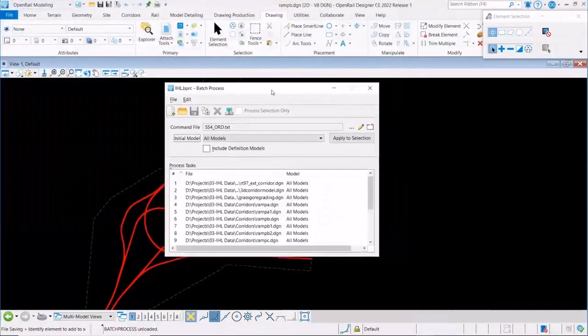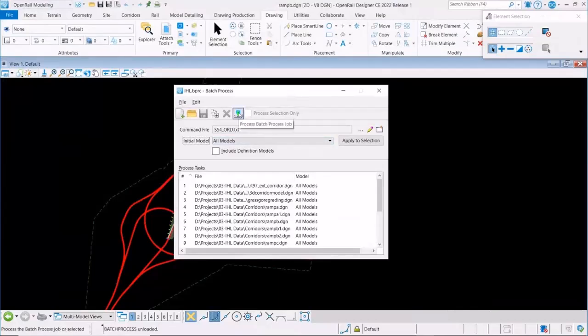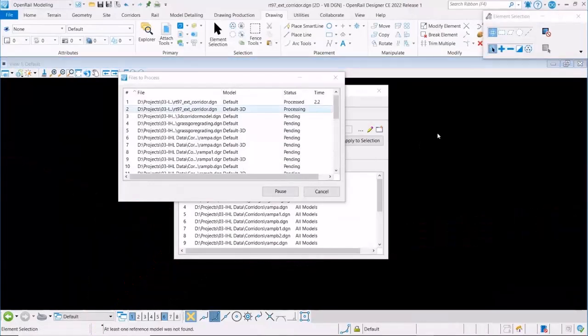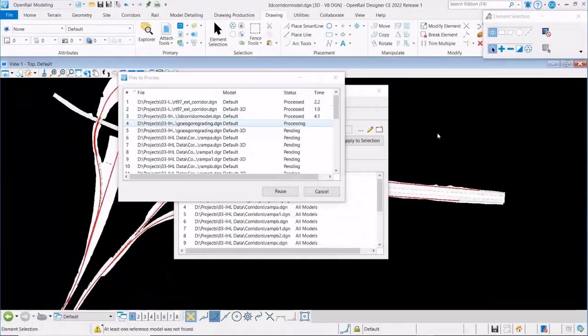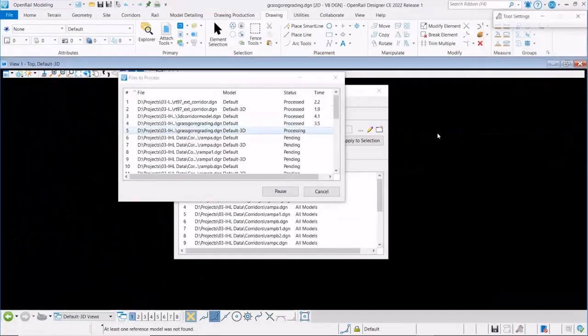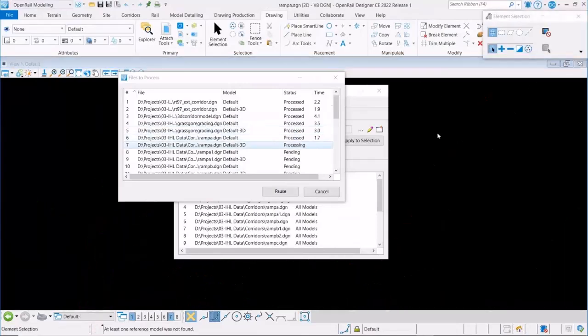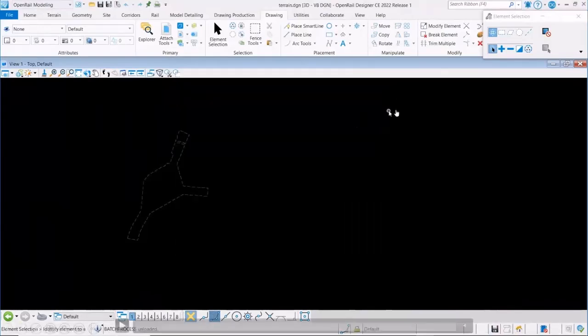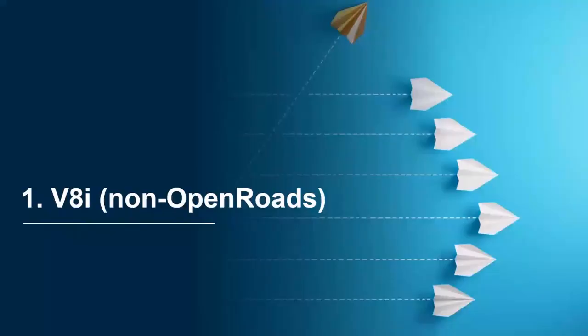Once you've got it all in there, it's pretty straightforward. You just say, I want to process the batch job, and it comes up and you just say process. Now what it's going to do is go through every one of those models in those files and run the feature remapper key-in. If it finds geometry that needs to be remapped, it'll remap it. If it finds corridors that need to be remapped, it'll remap the features in those. Same thing with terrain and so on and so forth. So I just wanted to show you that up front, because this can be used throughout our data migration process.